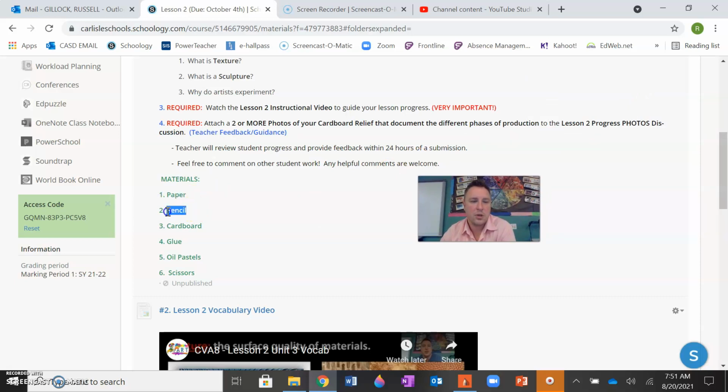And for this lesson, you will need your original sketch paper. You will need a pencil to draw on the cardboard itself. You basically need everything other than the oil pastels. Remember, the scissors are the only thing I cannot provide to you, so please use a pair of scissors found from around the house to cut your cardboard, but everything else was provided to you in your art supply bag.